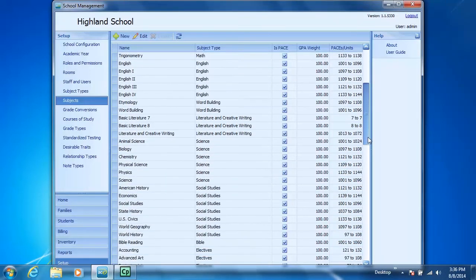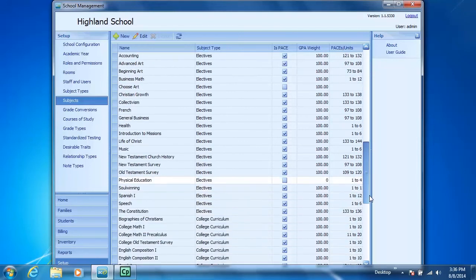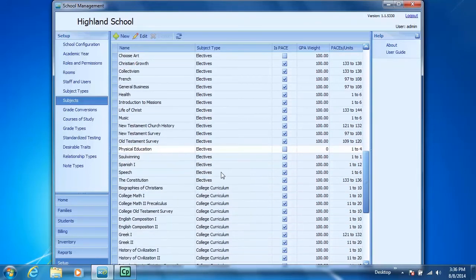Then if I scroll down, you'll notice here that physical education has been added to the subject list. Now that it's added to the subject list, I can go ahead and add it to progress control.